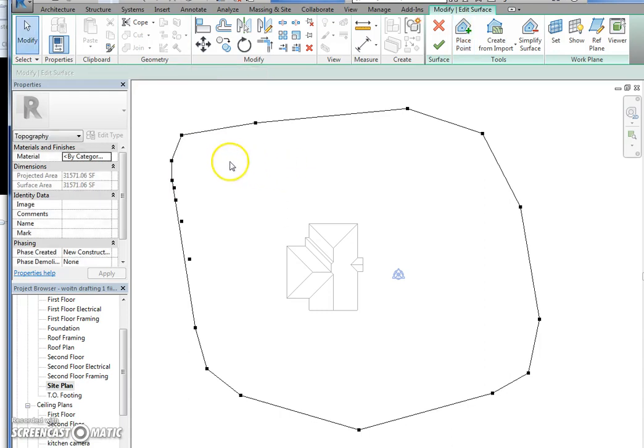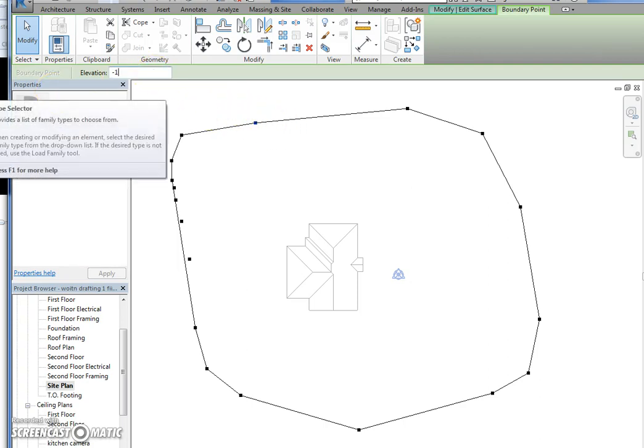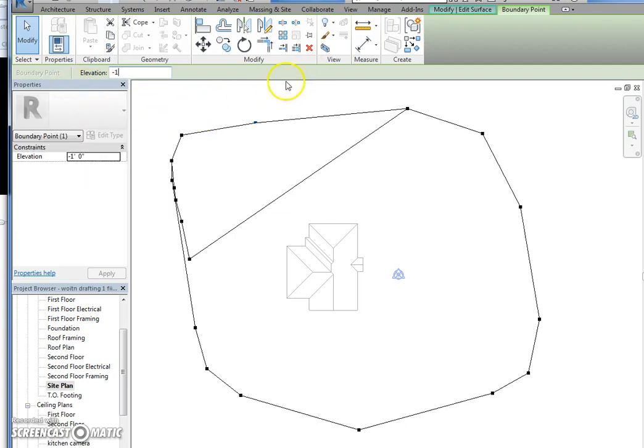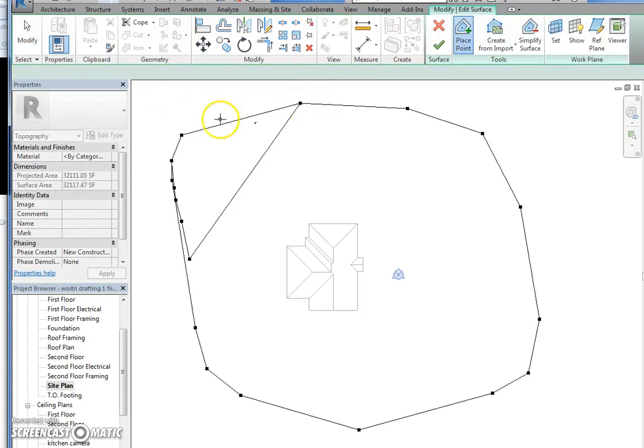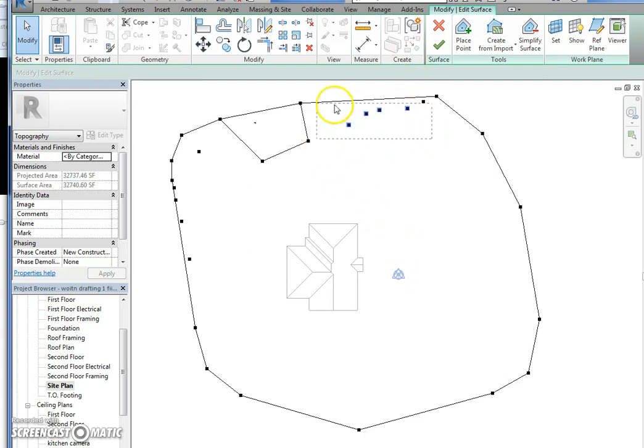Now, if you wanted to, this would be a time to create sloping in your land. If you wanted to do something like -1 foot, you could, and then you could add points to add slope around your land. You don't have to. I'm just showing you this. If you want to go nuts on it, go ahead. I'm going to keep mine relatively flat just to make things easy.